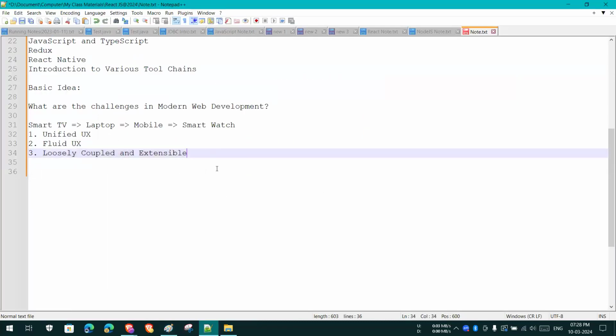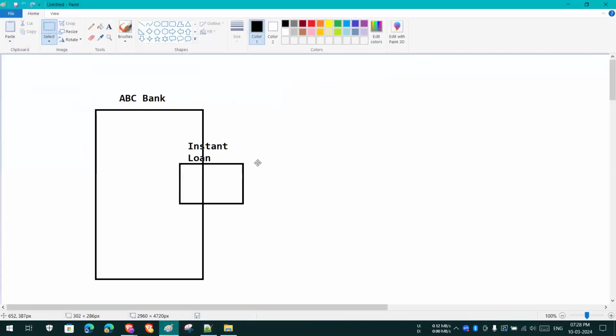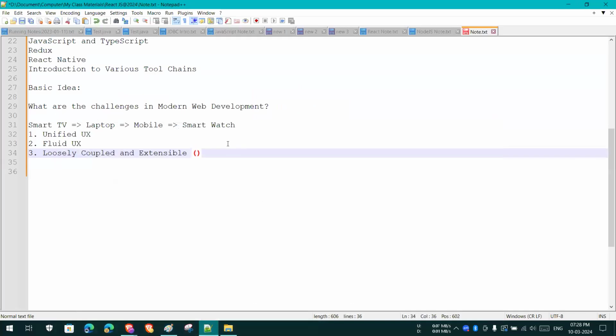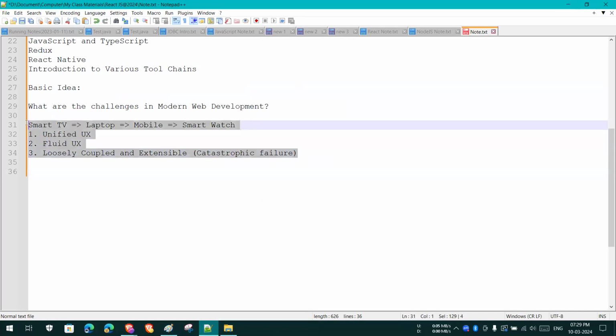Does anyone know this terminology? What is it called when this type of feature creates a problem? One very good terminology is there. The terminology is catastrophic failure. Everyone understood? Understood up to this portion? Anyone have any doubt? No?